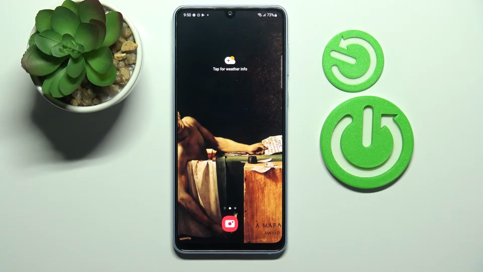Hi everyone, today in front of me I have this Samsung Galaxy A33 smartphone, and in this video I would like to show how you can download and install the Opera browser on it.